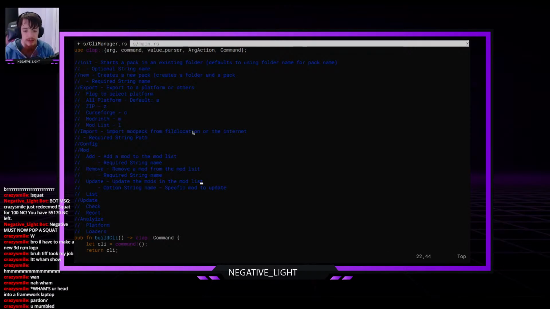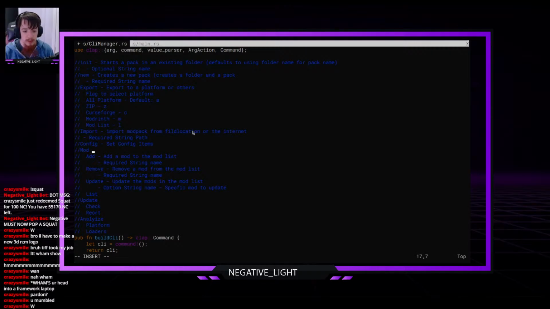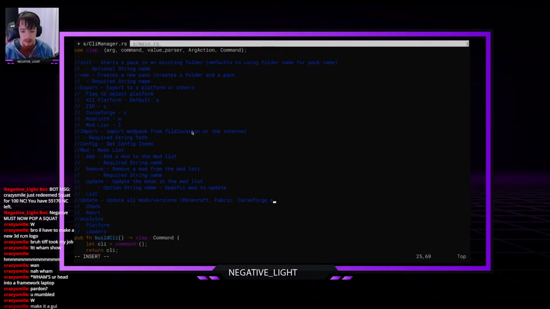I do know I will need to add set config items. There's going to be multiple mods list. There's going to be a lot of subcommands behind all the subcommands here. This is not a simple command line interface. I'm going to go ahead and tell you all that now. Okay. Update all mods / versions. So Minecraft, Fabric, CurseForge, etc. See here.